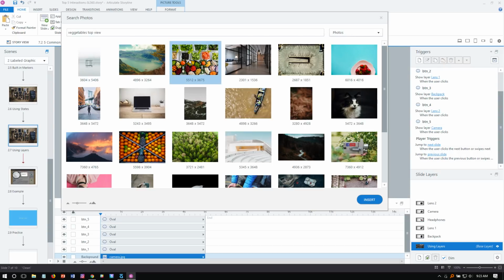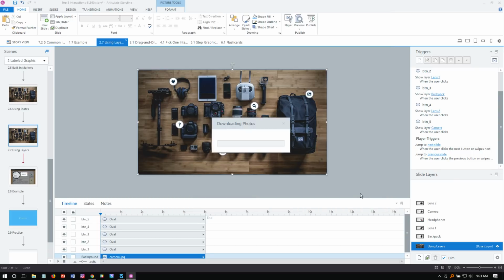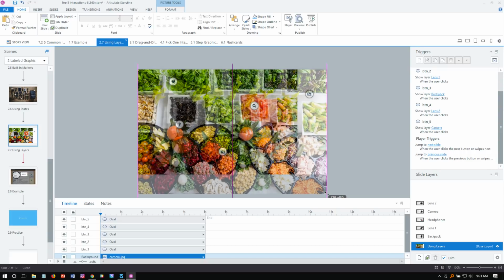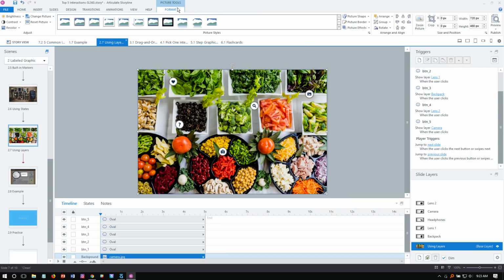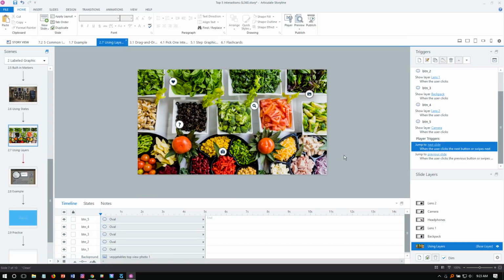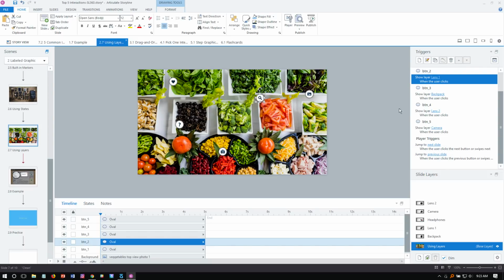So we have this image of veggies. We'll click insert. If it's the same aspect ratio, no, it's not. So I'll just bring it up a little bit and then format crop just to remove this extra part of the image from the bottom. But essentially we have a new image. Our markers are still wired up. We still have all of the triggers over here for these, and we have our content layers.